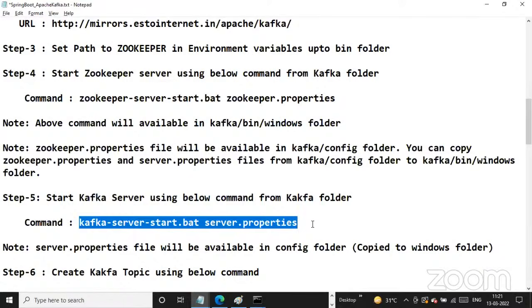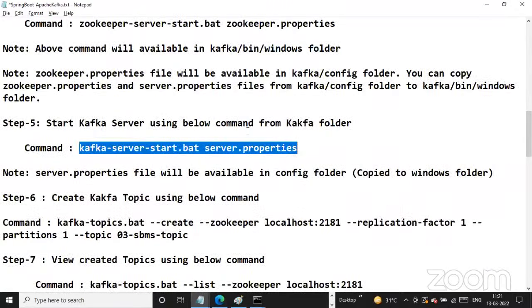Is this clear with the installation and setup now? I repeated. You got the clarity now? Want me to repeat once again? Installation, enough now? Good. Perfect.